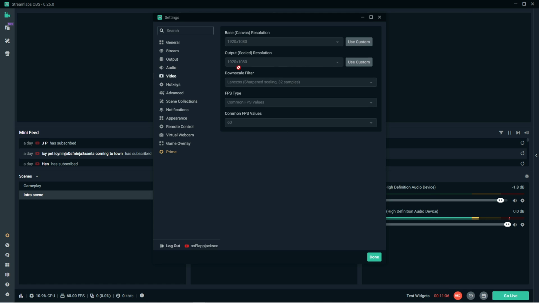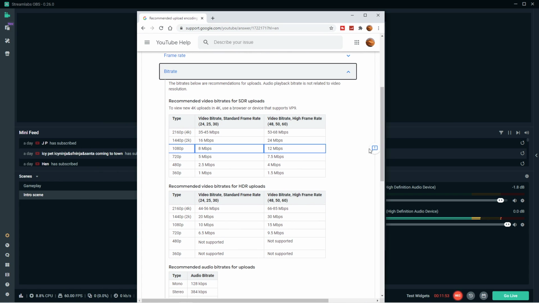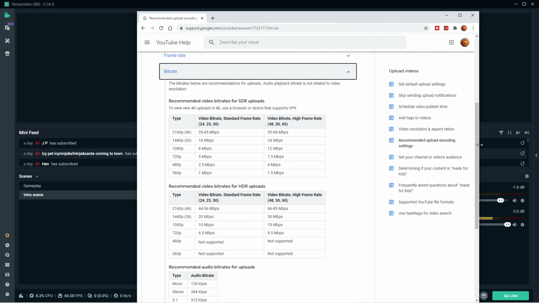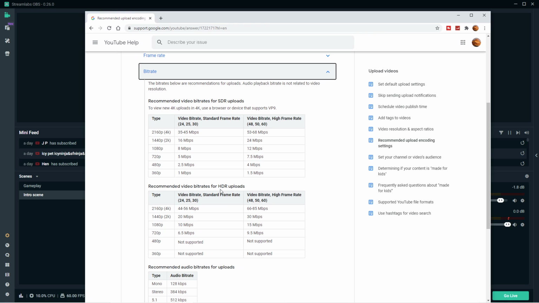Now video, this is where it gets a little weird. I wouldn't recommend, actually I guess I should show you first. So let's look at that first. So here's a graph of bitrate and what you should be streaming at. Is this accurate? No. You can get away with a lot more.